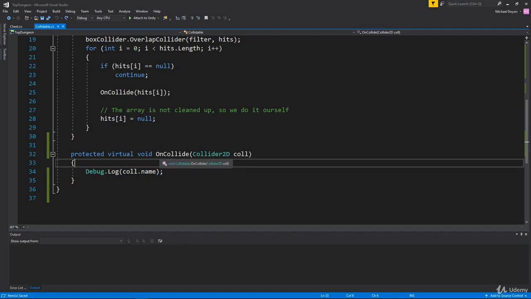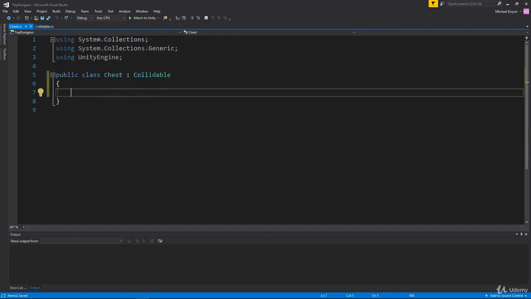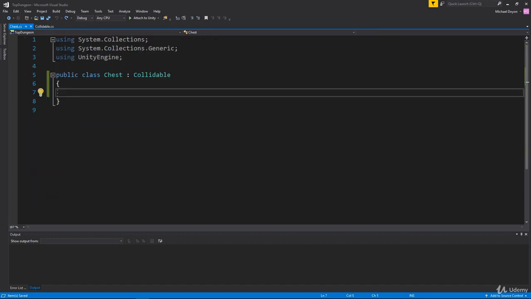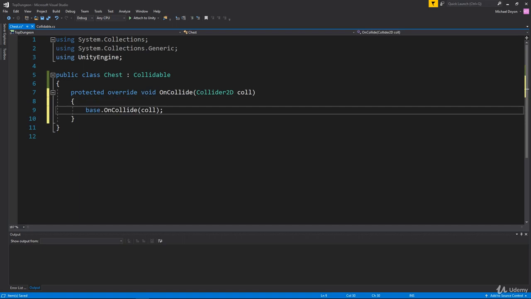Right, so what we're going to do is head over to the Chess and type in the exact same security type. So right here was protected. We're going to say protected, and instead of doing virtual, we will do override. As you can tell, they are actually recommending it to me. So we can override Start, we can override Update, and we can also override OnCollide. Right here, we will want OnCollide. So let's make sure we include that one.